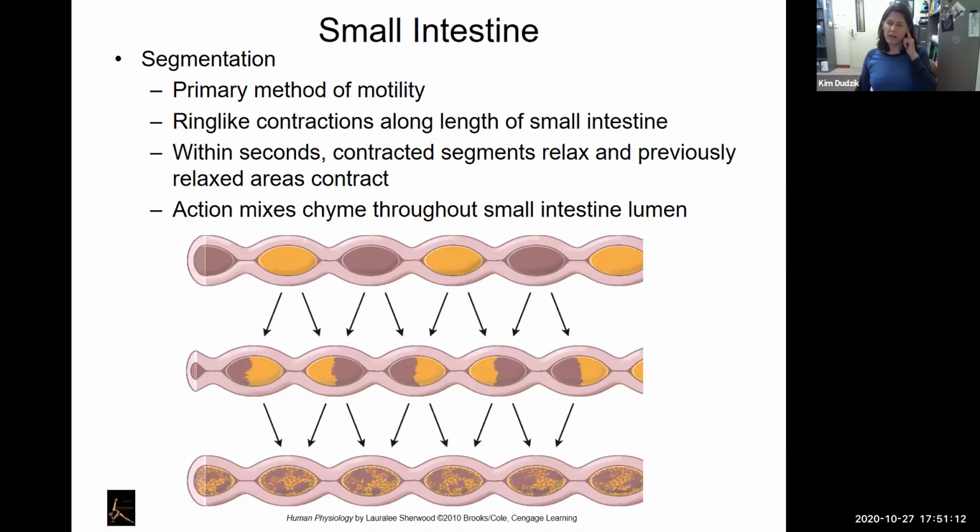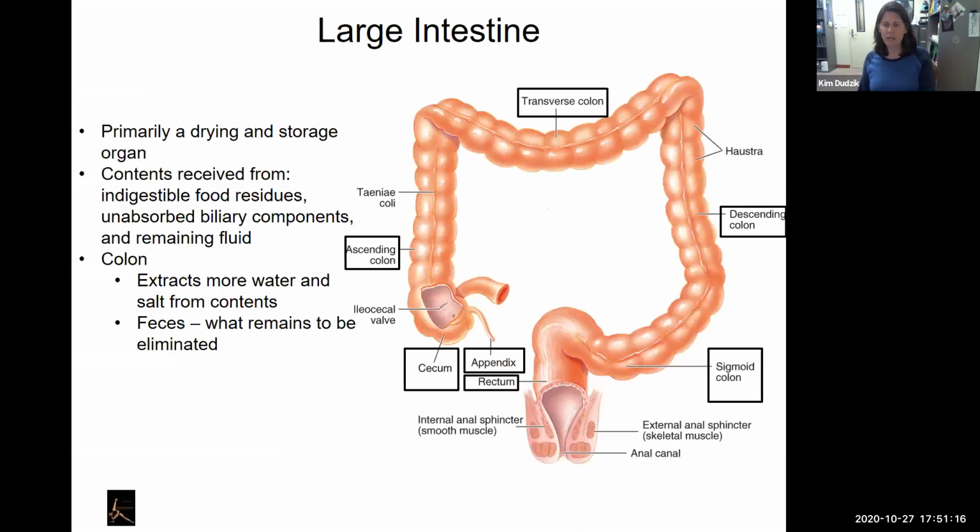Okay, so once it leaves the ileum, which is right here, there's another sphincter called the ileocecal valve. And anything left that didn't get absorbed now enters the large intestines. And the large intestine is not an absorptive surface. It mainly dries the substances in here and is a storage organ for the waste product, right?